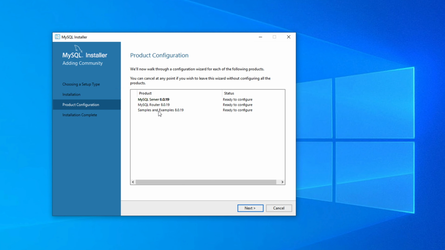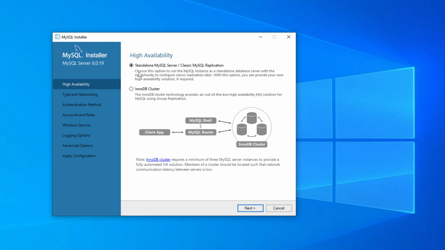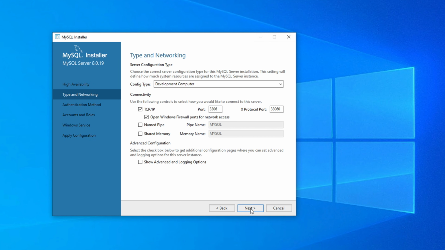dot online, then MySQL Router, and samples and examples 8.0.99. Now click on the next button to go to the next step, and then it is showing high availability options. Standard, I will use this default one, standard MySQL server. I don't need to use the other options, but if you wish, you can experiment with that, or if you need that, you can choose that. But for my case, I will use MySQL server, and then hit next to go to the next step.